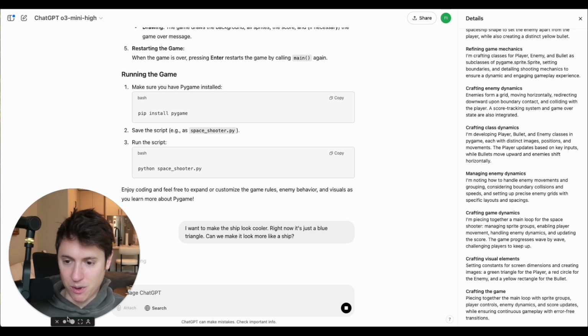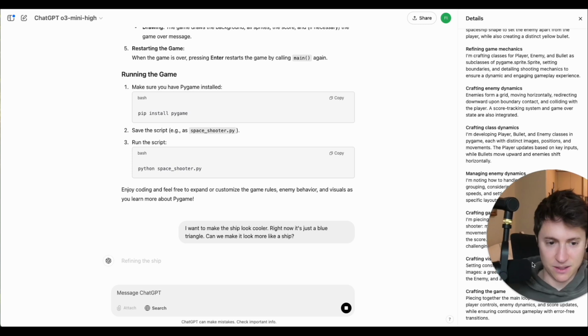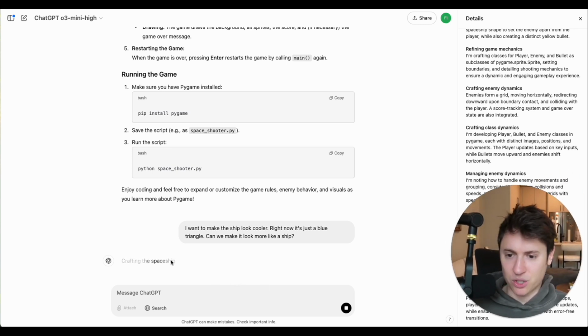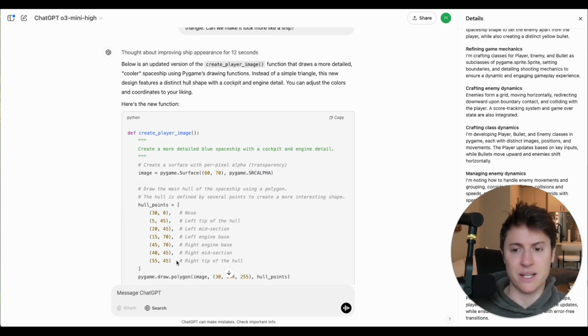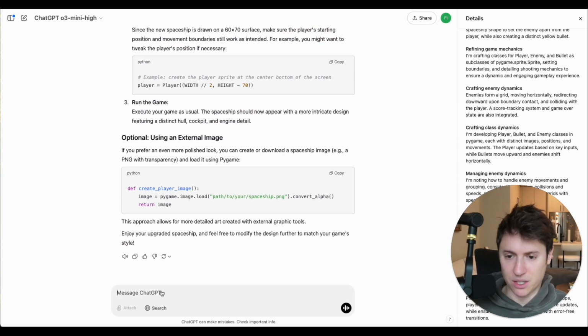Now let's see how it works here. Let me make my face a little bit smaller right there. Maybe I'll move myself over here. Let's do that. Boom. Okay, so it's crafting a better spaceship, and this is what you can do. It's like talking to a developer. It's like talking to your own employee. You tell it what you want it to do, and it goes and builds it out for you. Okay, so how to integrate this? All right, so let's do this.